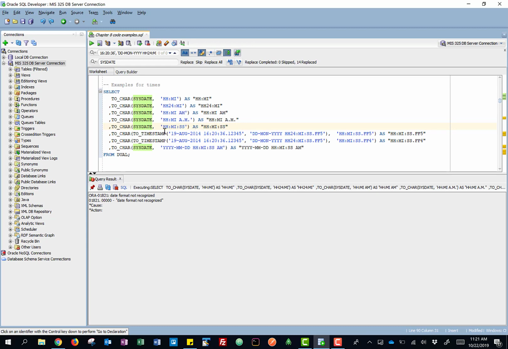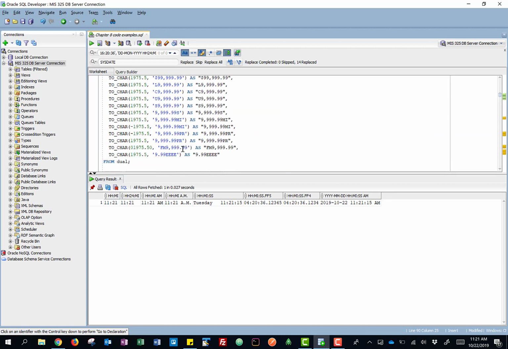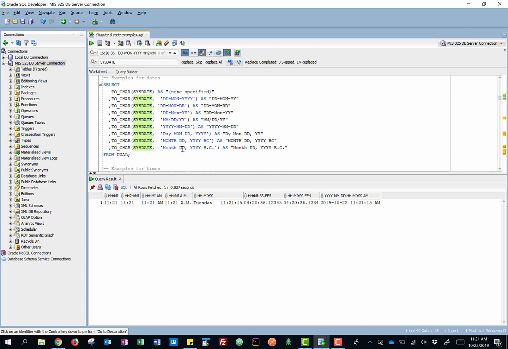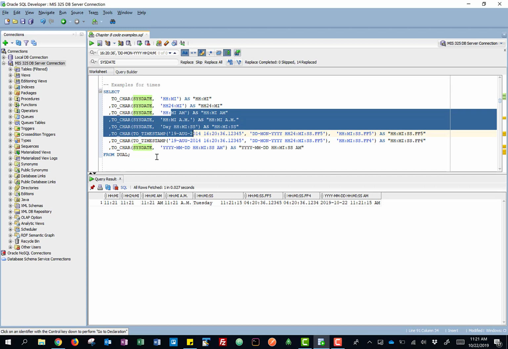But as I go through, I could also do little fun things like this, where I could say, look, it's Tuesday, 11, I could add in a day, and that would format this as Tuesday. So there's an infinite number of masks you can use here, and you can apply them to numbers, you can apply them to dates, and you can apply them to date times. All right.